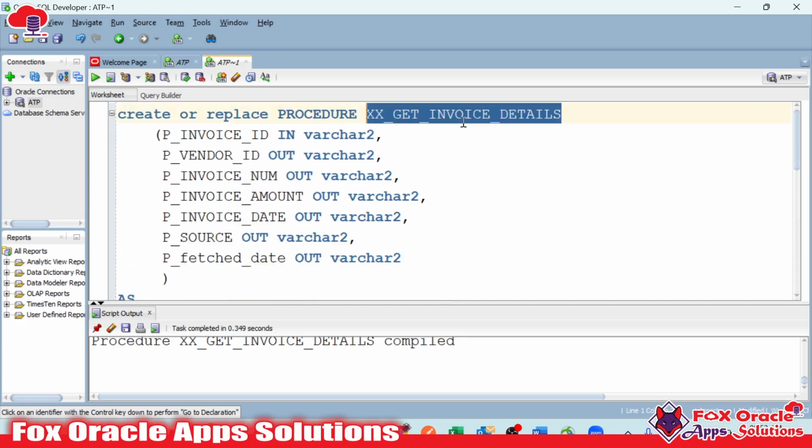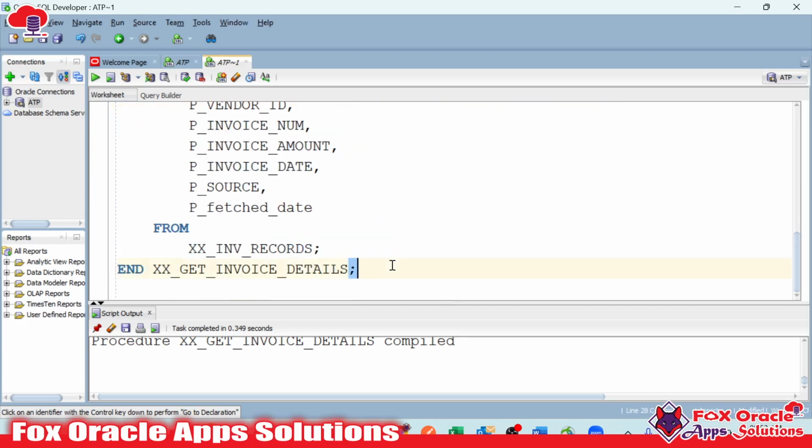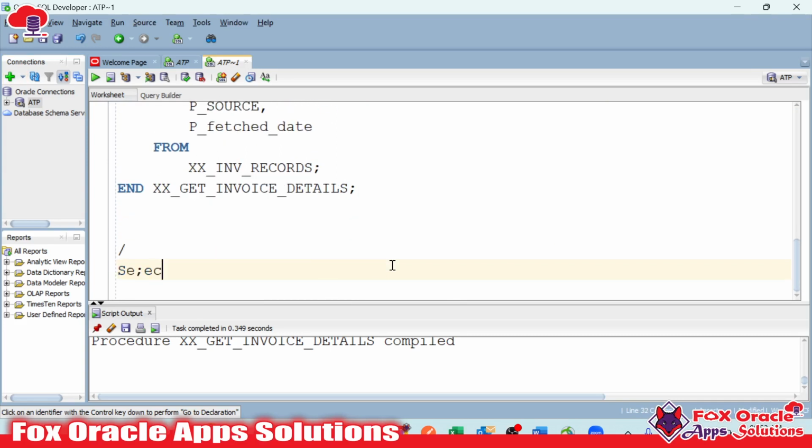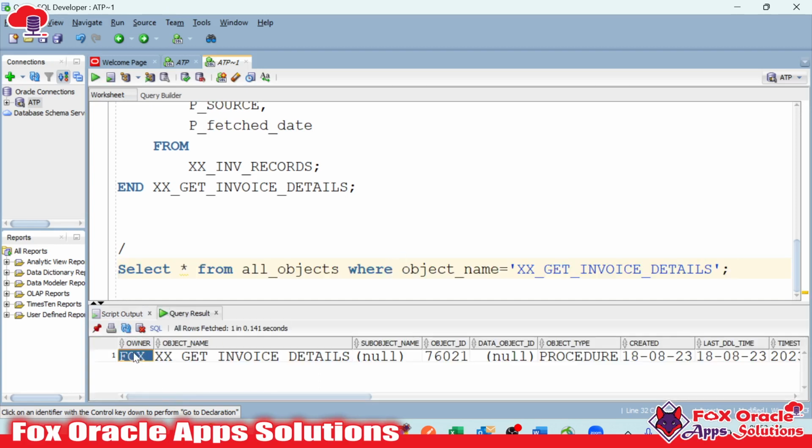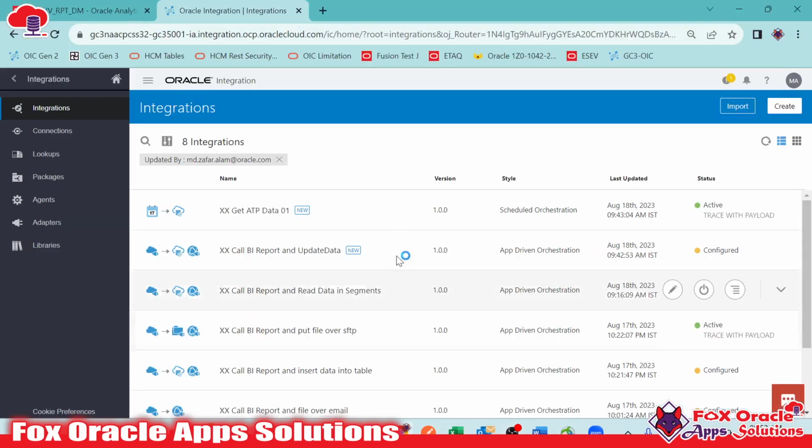So we have the procedure, and what is the schema of this procedure? For checking the schema, again we will go: select star from all_objects where object name equals our procedure name. And you can see that our schema is FOX. So we can directly access this procedure. Now for accessing the procedure, we have to create an integration again.